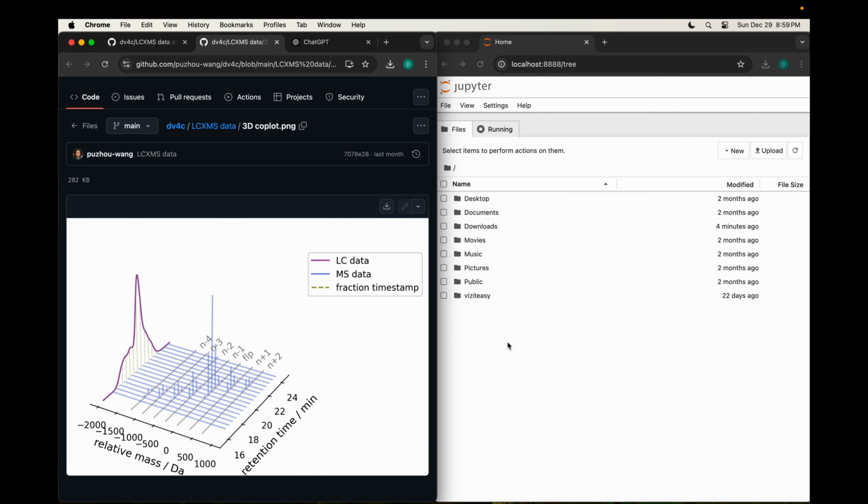And in this episode, we'll show how you can combine liquid chromatography data and mass spectrometry data into an amazing 3D plot like the one shown here. As always, we'll start with the source of the 3D plot, and you can find this on the DV4C GitHub repo. It's under the directory called LC mass data, and we are trying to reproduce this 3D plot.